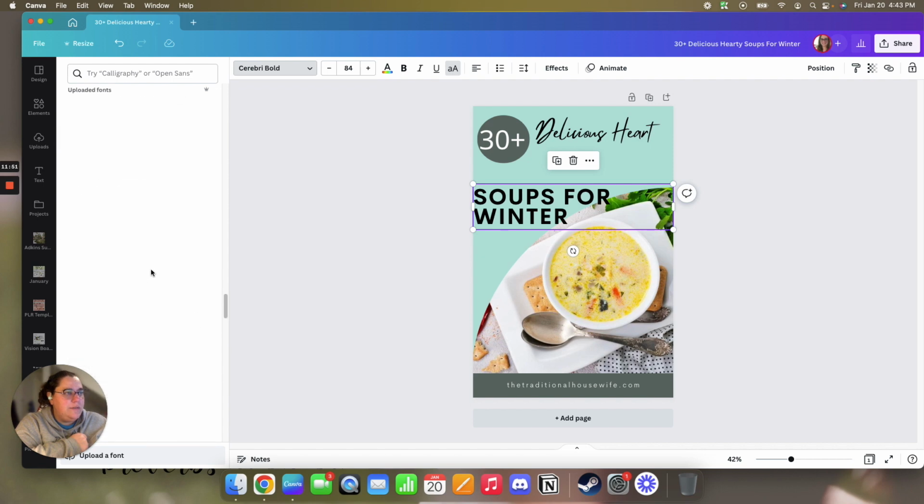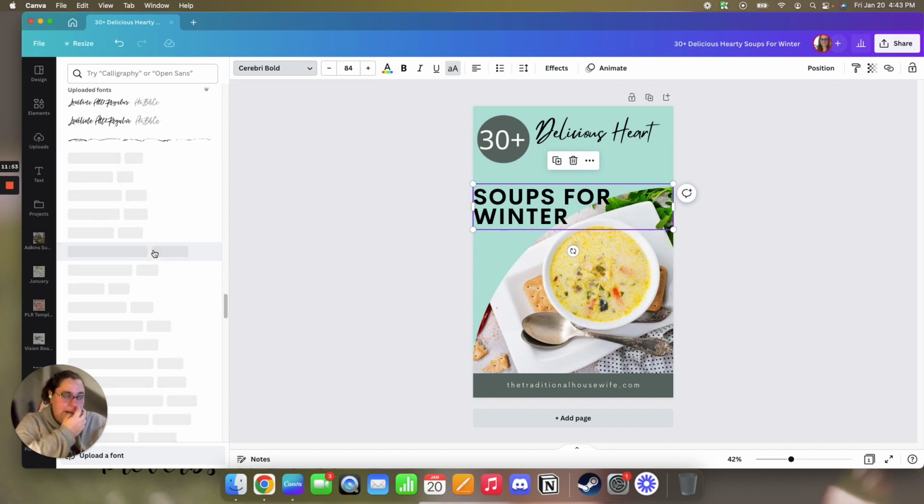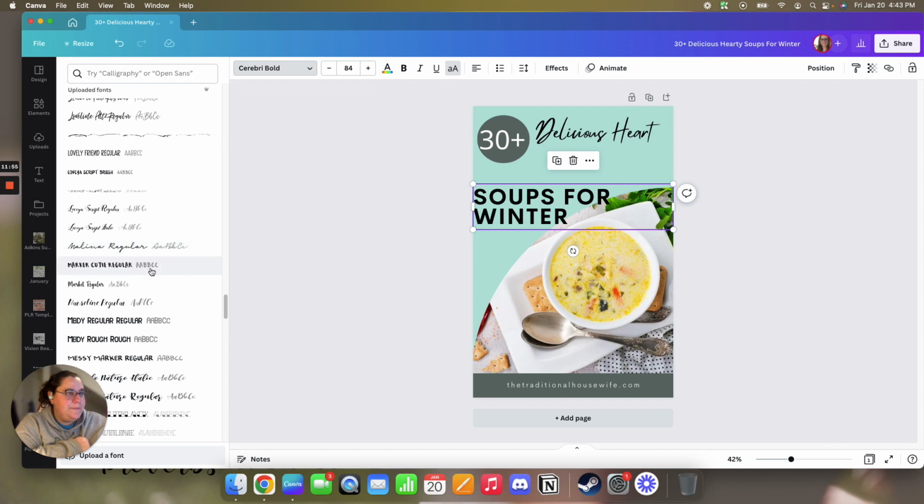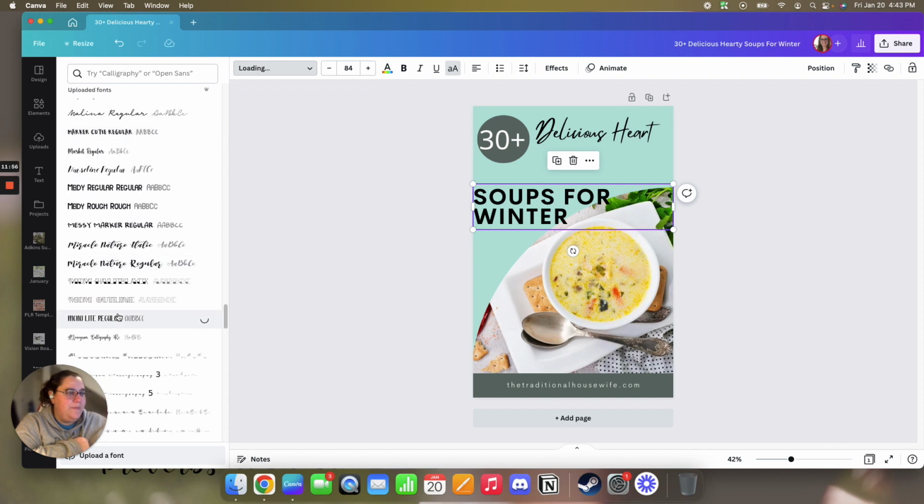So, alright. Oh, now where did it go? There it is, right there. I get all of my fonts from Creative Fabrica. I can leave a link down below for Creative Fabrica as well. But they're awesome.